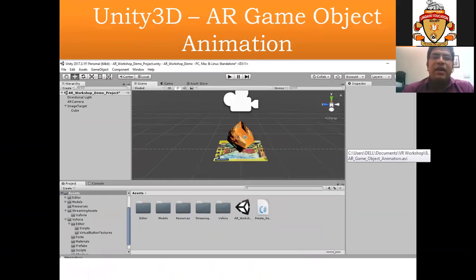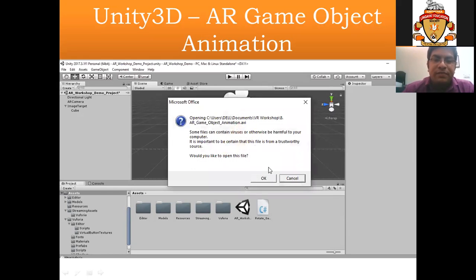Now the game object that I have given over here was static. So what if we want to animate the game object? We want to give some rotation to the game object, so whenever the particular marker is detected in real time, the motion of the game object is animated. How we can create that, I will show you.